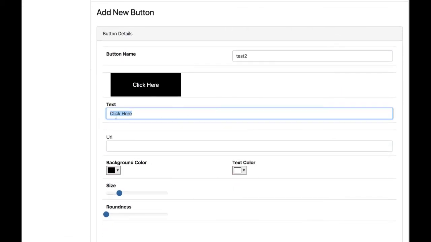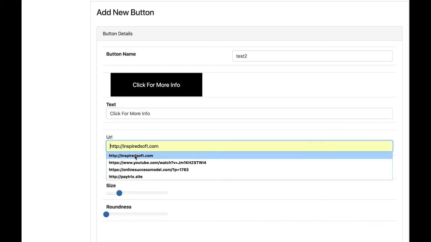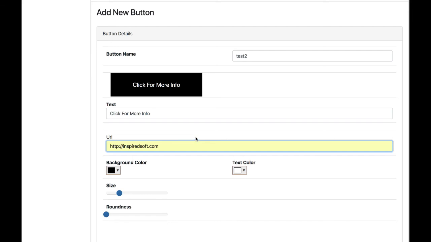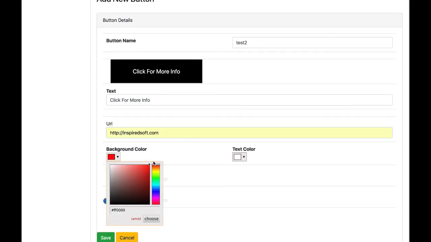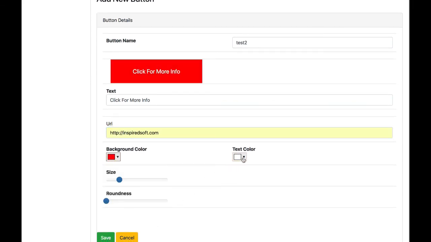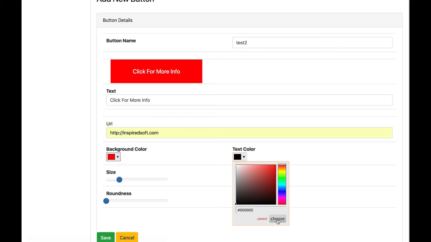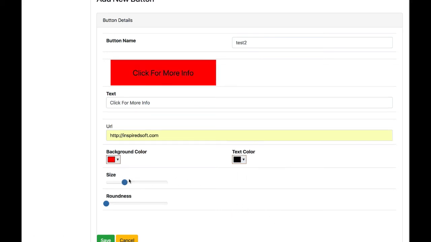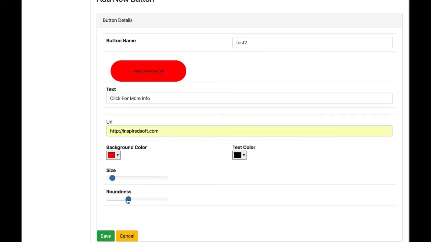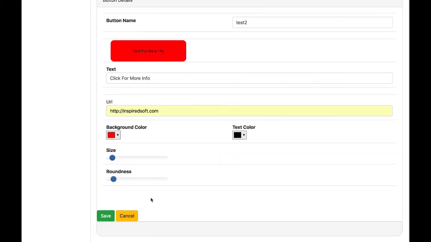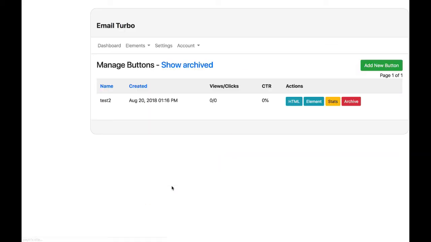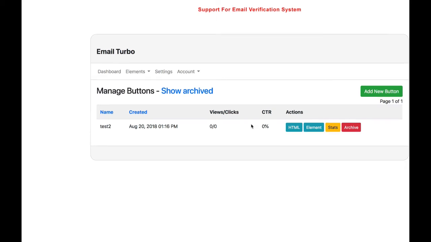You can change the call to action there, so click for more info. The URL that you want to send that person to. You've got background color, so let's change that to red. Text color, we'll change that to black. You can change the size of it, change it to a round button, etc. Just click save. That button has been created there.